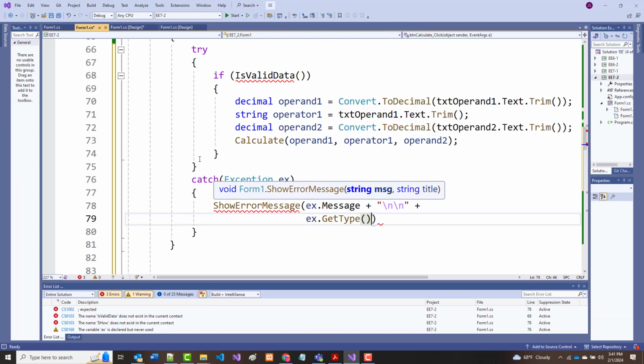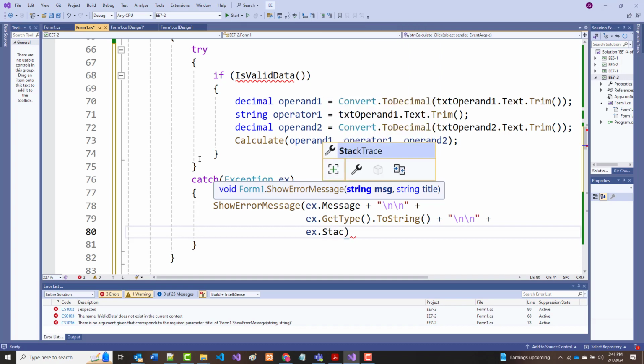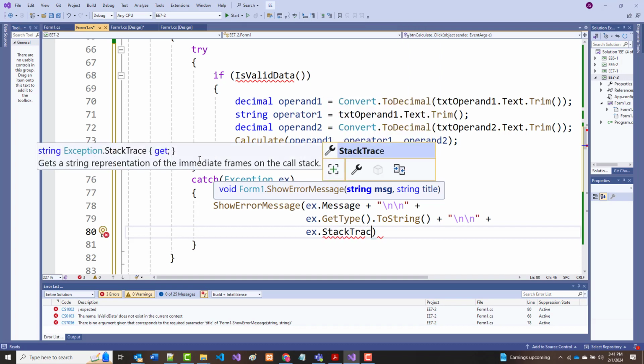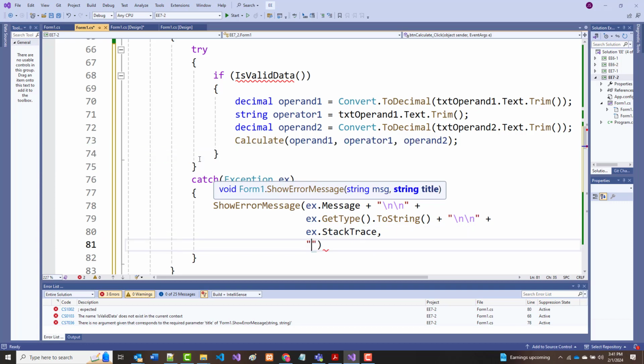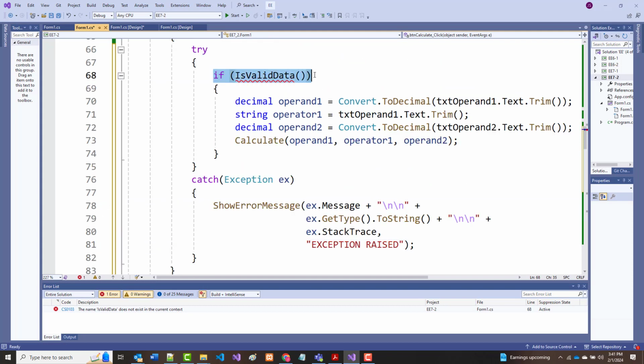And then our ex.getType, which will show us the type of the exception. Plus, again, a couple more line breaks. Plus our stack trace. And we'll just say for our title, exception raised. That's usually the way you refer to it, as an exception was raised. All right, so that's now, this is the only thing we've got left. Okay, now we've already written this a couple times, so I'm going to grab it from one of the other ones that we did. I don't know if it's in this one or not, so let's look.